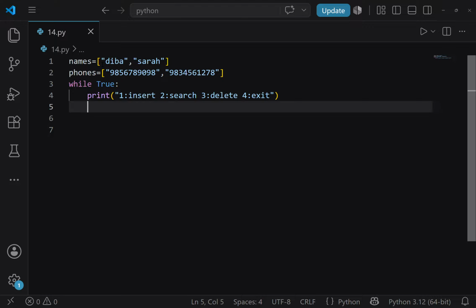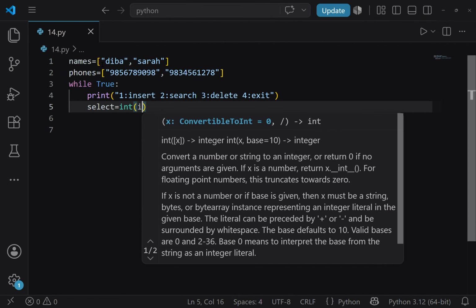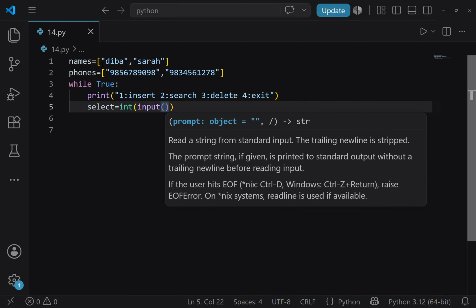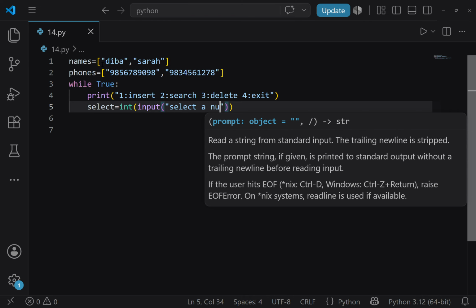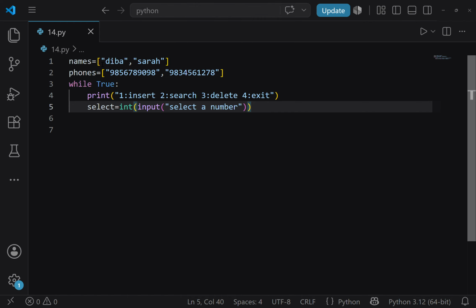And getting the user's choice. Select is int, input, and select a number. Now I ask the user to select one of the menu options. The input function normally returns text, but because I want the user's choice to be a number, I use int to convert the input into an integer. The selected number is stored inside the variable called select.